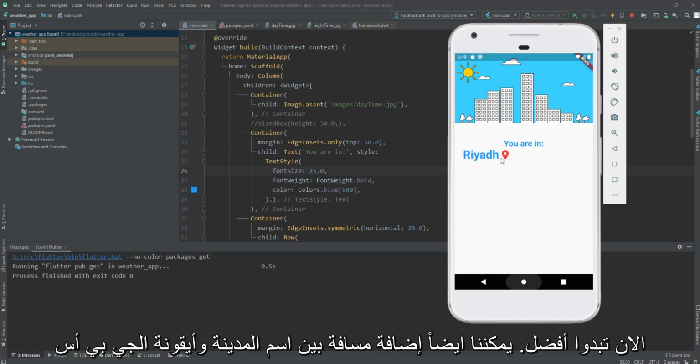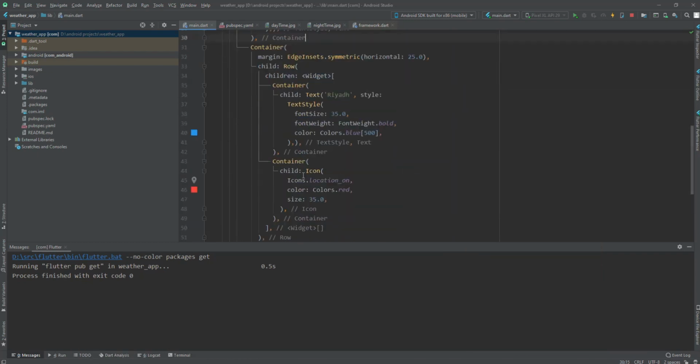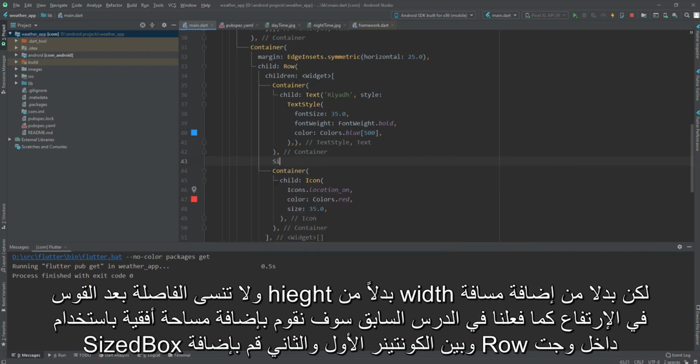We can also add here a sized box to increase the space between the text and the GPS pin. Let's try to do it here. Sized box, and instead of the height we need a width. We need to use the width. Actually, we have it there. Width. Let me guess. Just put 25.0.